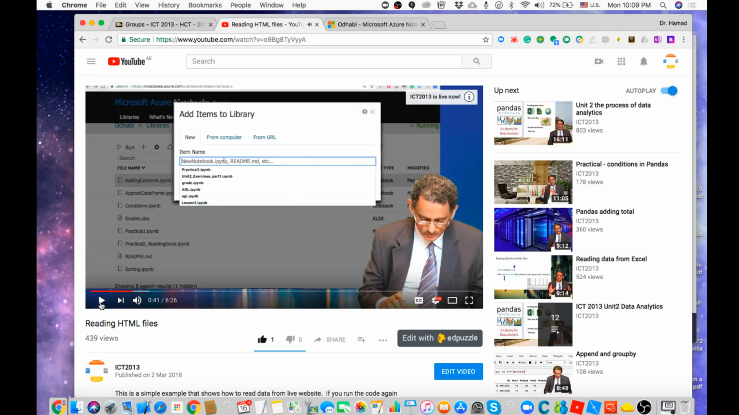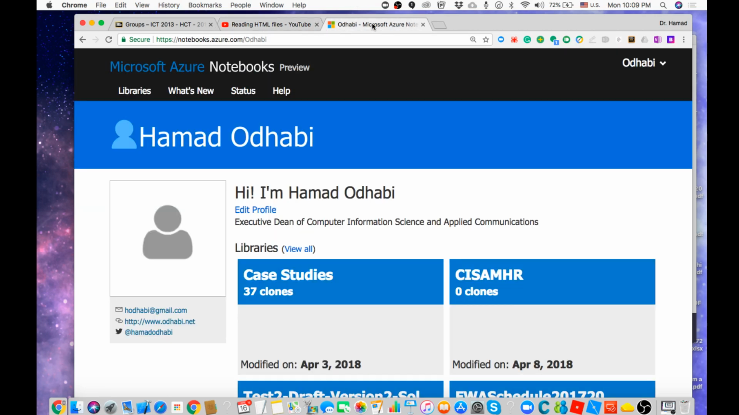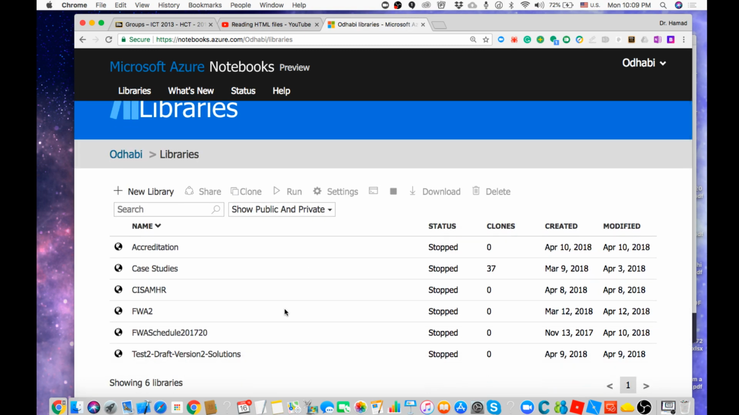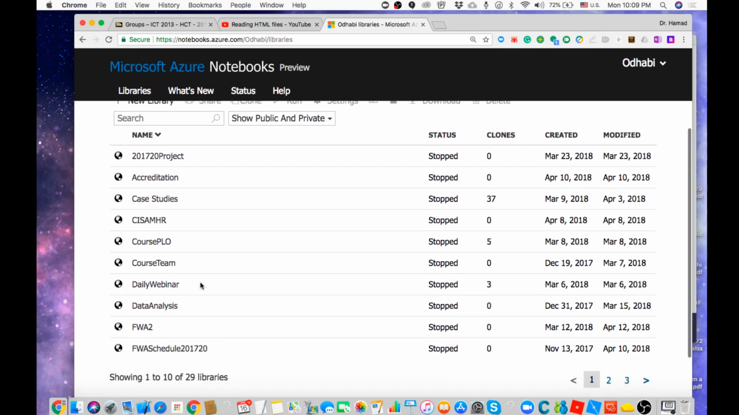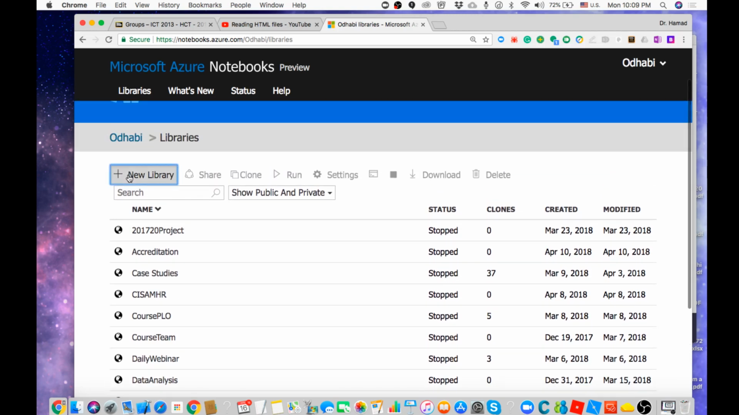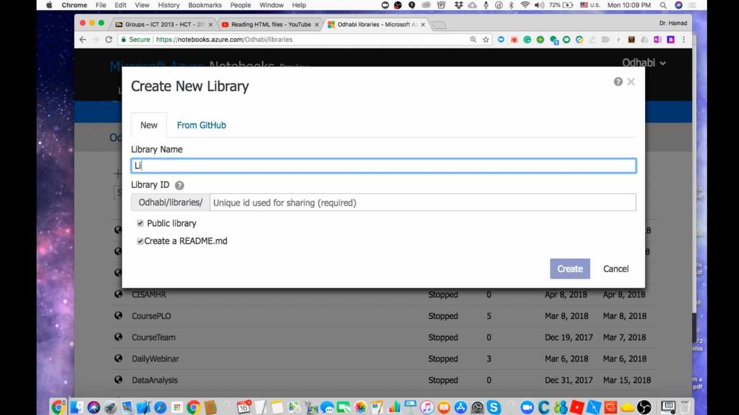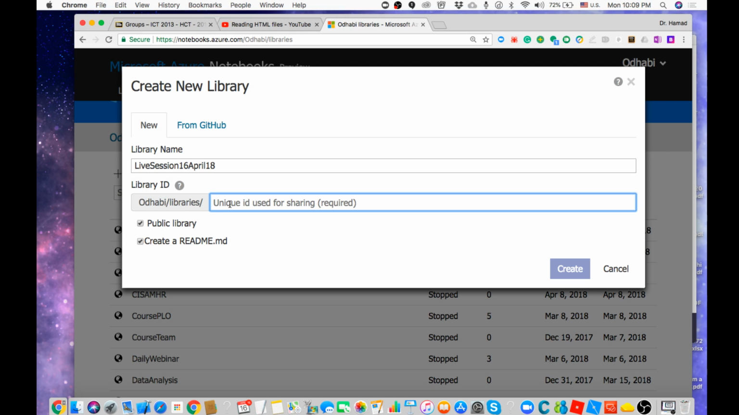So basically you need to find a website that allows you to read data. Not every website will allow you to read data directly because of security. So let's create a new library here. I think we have a library called live sessions. No, we'll create a new one. Say live session 16 April 18, and we'll call it live session 16 April 18.